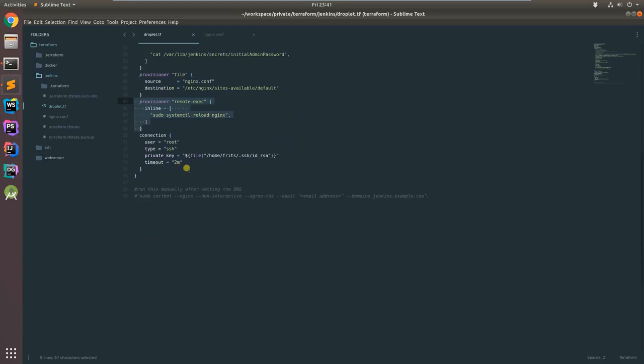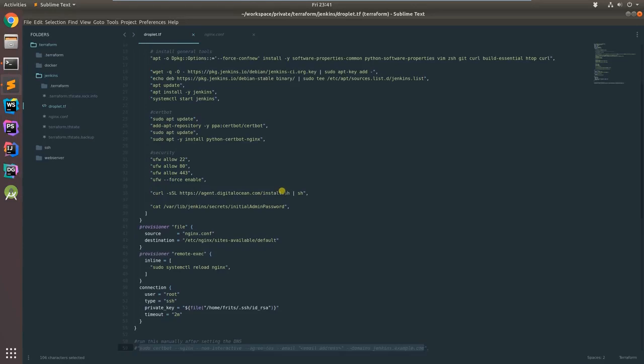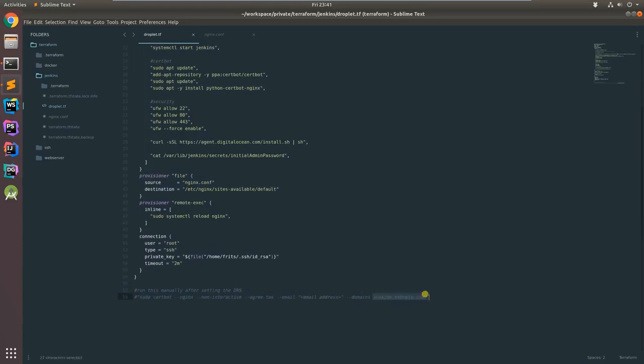Okay, so at the end of this file, on another note, you'll see I put a little commented block down here. This is a command that you run later. How Certbot works is that when you set it up, it actually tries to get to the domain that you give it.